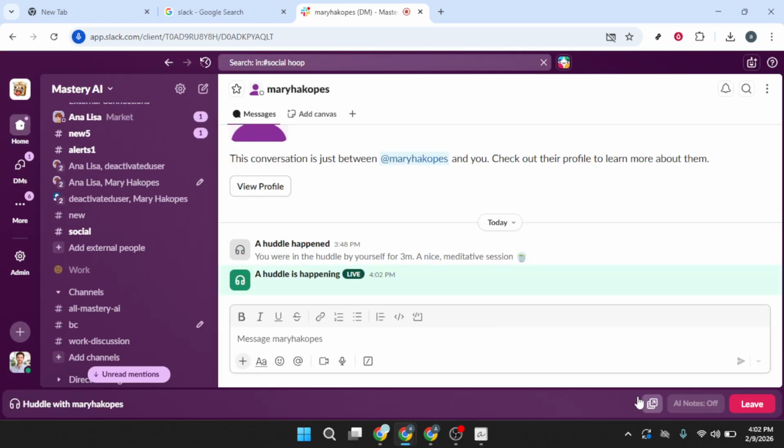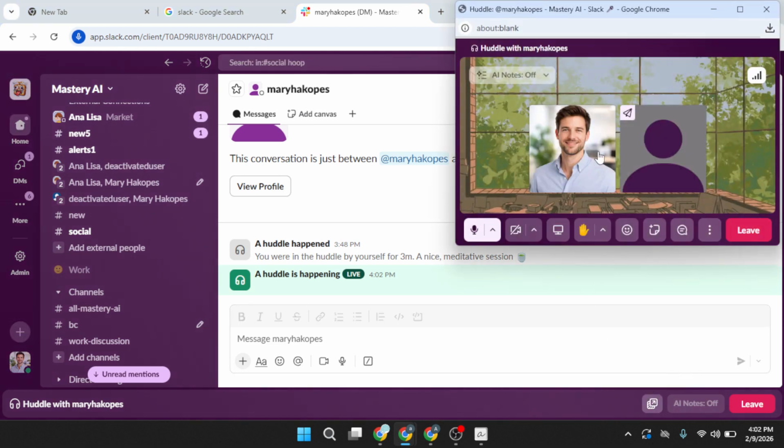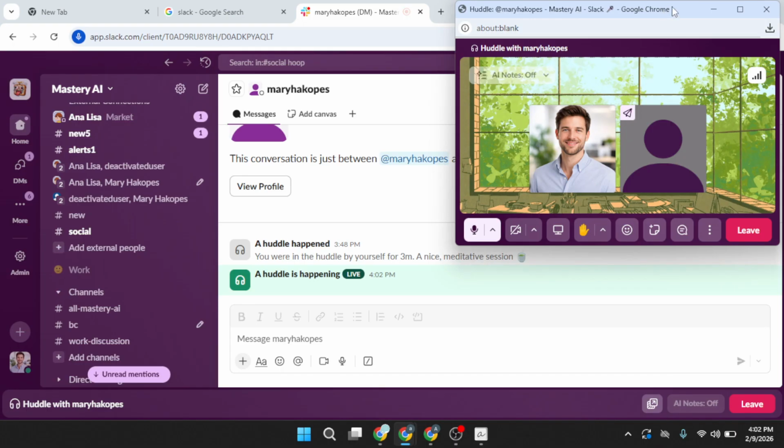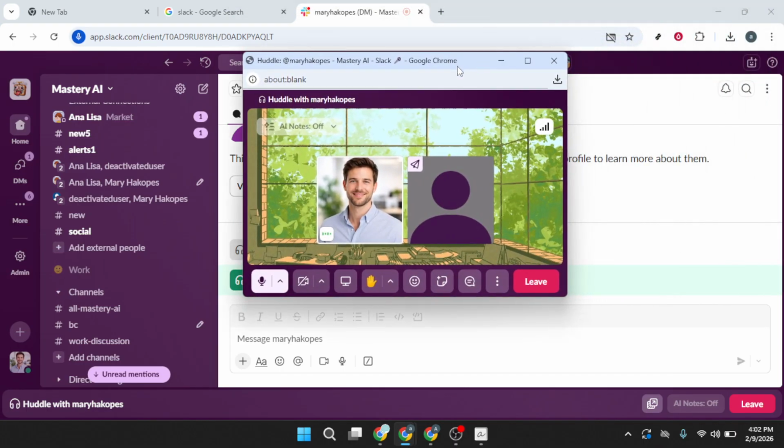For a clearer workspace, open the Huddle in a separate window. Use the pop-out control so the Huddle moves to its own window. This makes the next settings easier to find and gives you more room to work.